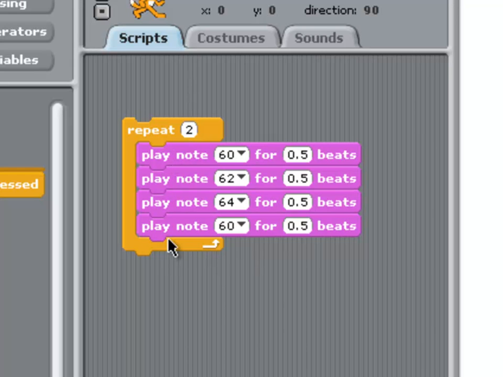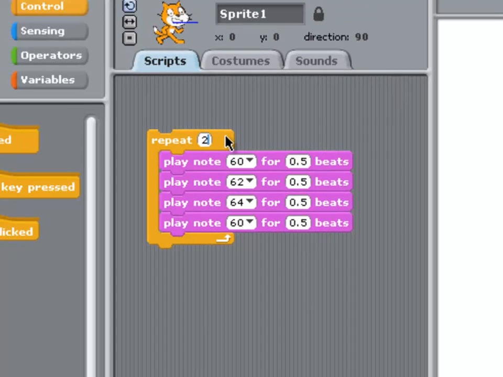That doesn't mean it plays once and then repeats another 2 times. It means that it simply goes through this twice. So it goes down the blocks, back up, down the blocks, back up. And you see the little arrow at the bottom of the repeat. That shows that it goes round in what we call a loop.